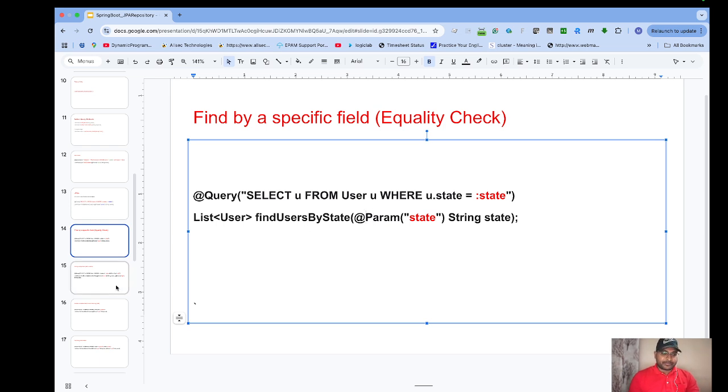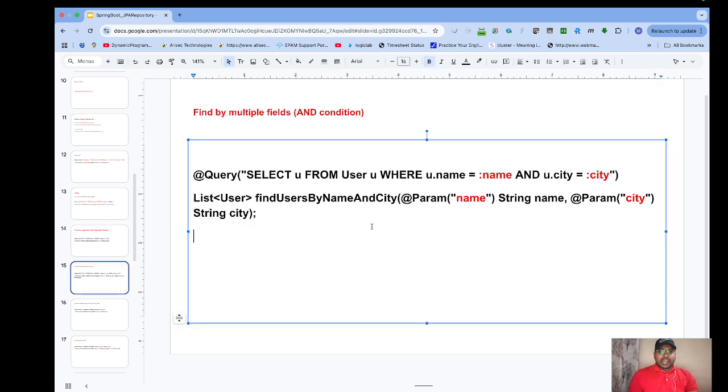Okay, now the and condition. In SQL queries, how we write the queries, this is also similar to that. You see guys, I am writing the and operator. Now you see here, select u from User class name where u.name and u.state. In the middle, I am adding this operator. Okay, it's very simple. JPQL queries are also very simple, similar to SQL queries.